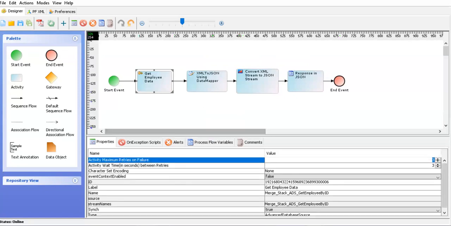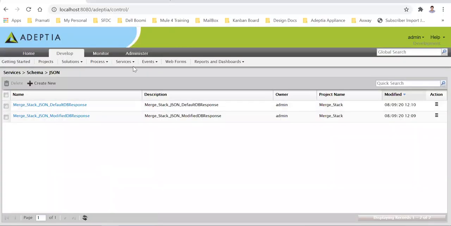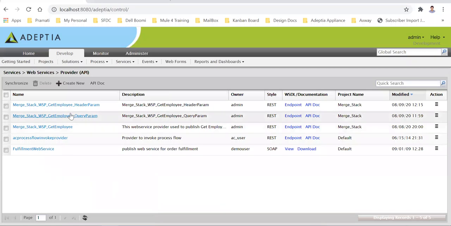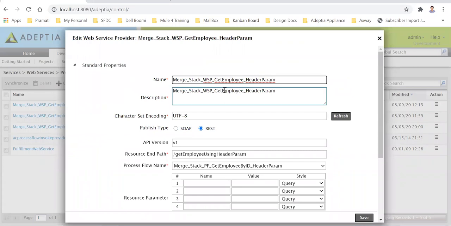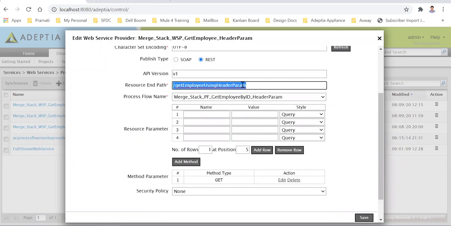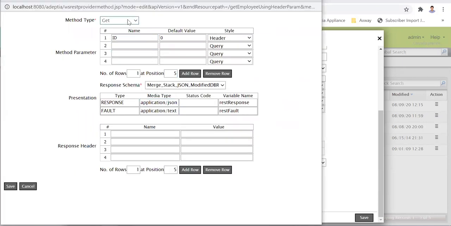Okay, so let's see how we can expose this process flow as an API. Let's go to the services section, web services section. Here you need to create the provider. Since I have already created one, let me explain this. Give a name, description, and choose the REST option because we're exposing it as a REST API. You need to pass the resource path properly; give a meaningful resource path name. Then choose the use case implementation, which is a process flow. Since we are not passing any body from the client, we are not using the post method, we are using the get method here.